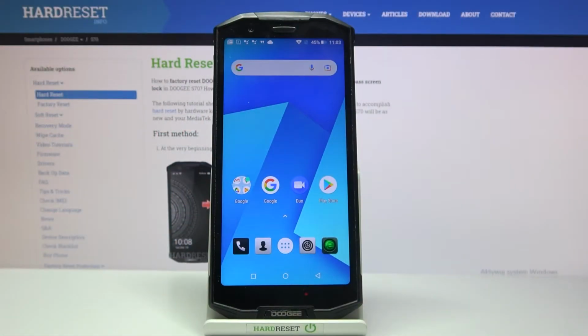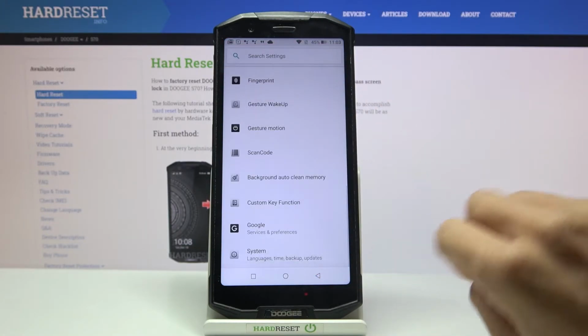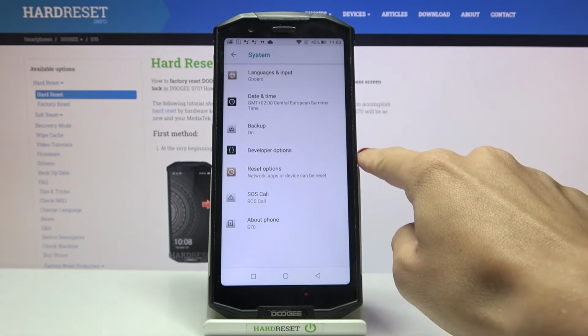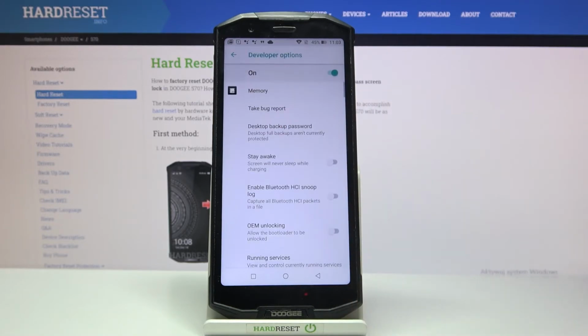In front of me is Doogee S70, and let me show you how to activate demo mode on this phone. So at first, let's open the settings, then find and select System and enter Developer Options. If you cannot find Developer Panel here, just take a look at our tutorial on how to unlock Developer Options and then click to open.